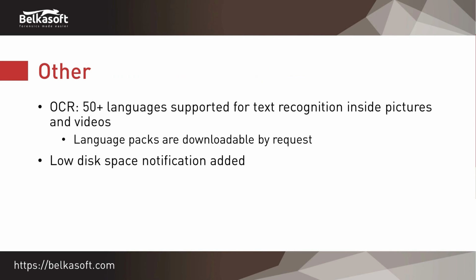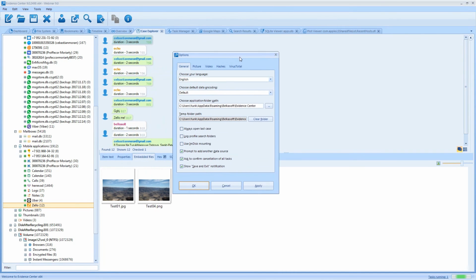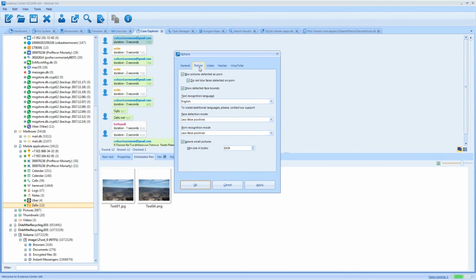Next, we supported more than 50 languages for text recognition inside pictures and videos. Now if you go to Options, go to Pictures, there is a drop-down box called Text Recognition Languages. By default, you have English only, but if you need another language like French or Japanese, you can write to our support to get the corresponding language files, which we will provide along with the instructions on how to configure and use them to recognize scanned text, or if you have a PDF with a picture inside, or if you have a video, you cut keyframes from it.